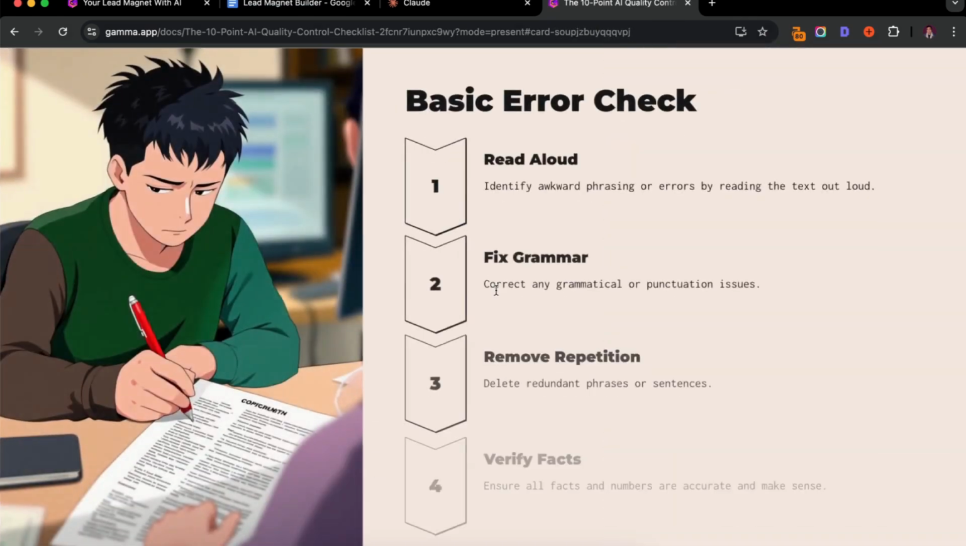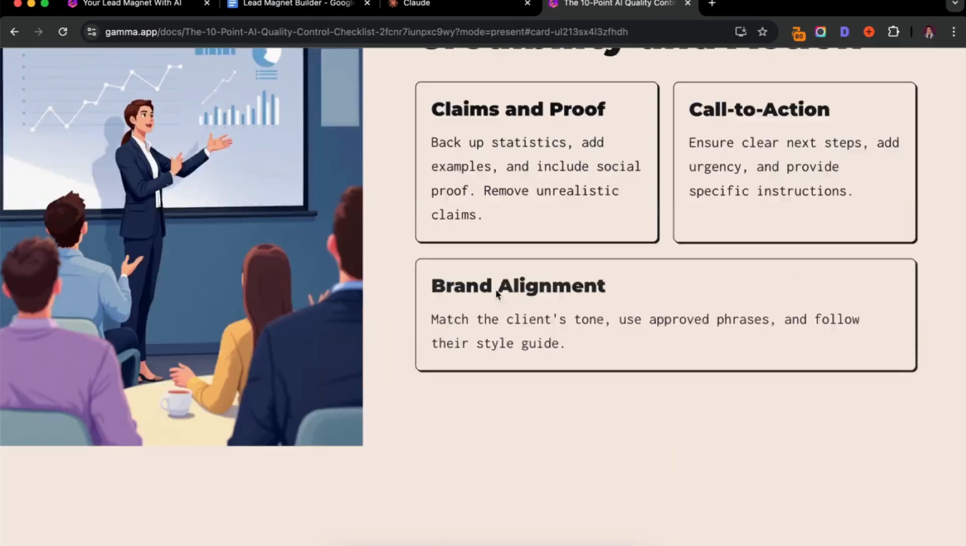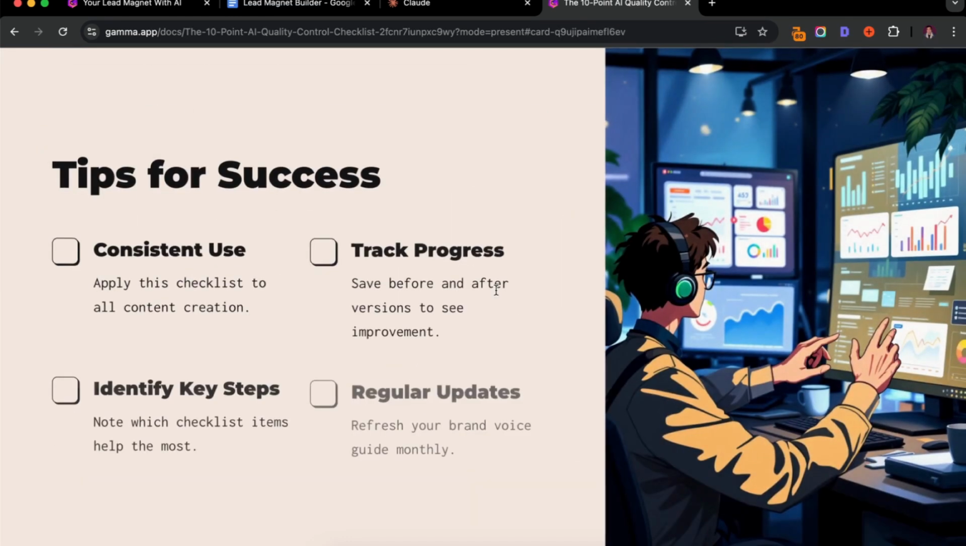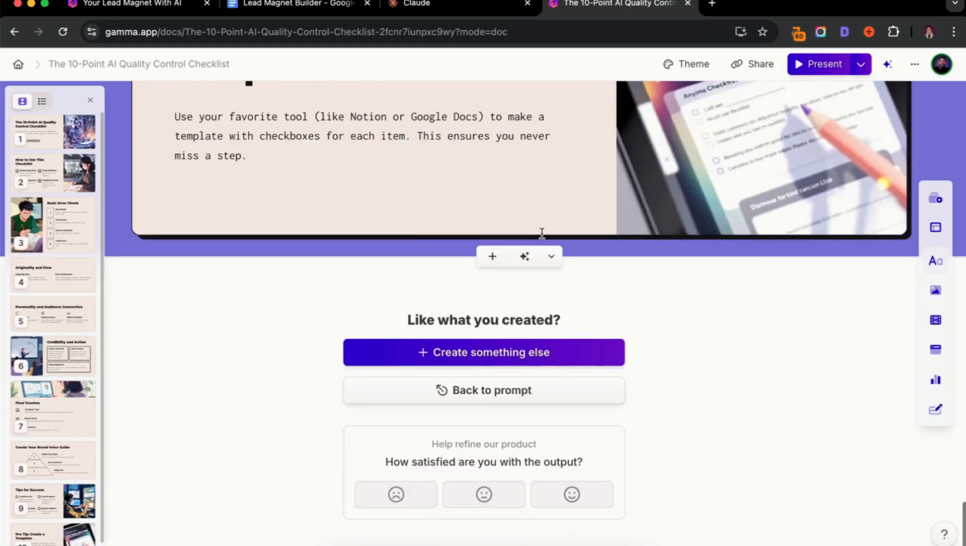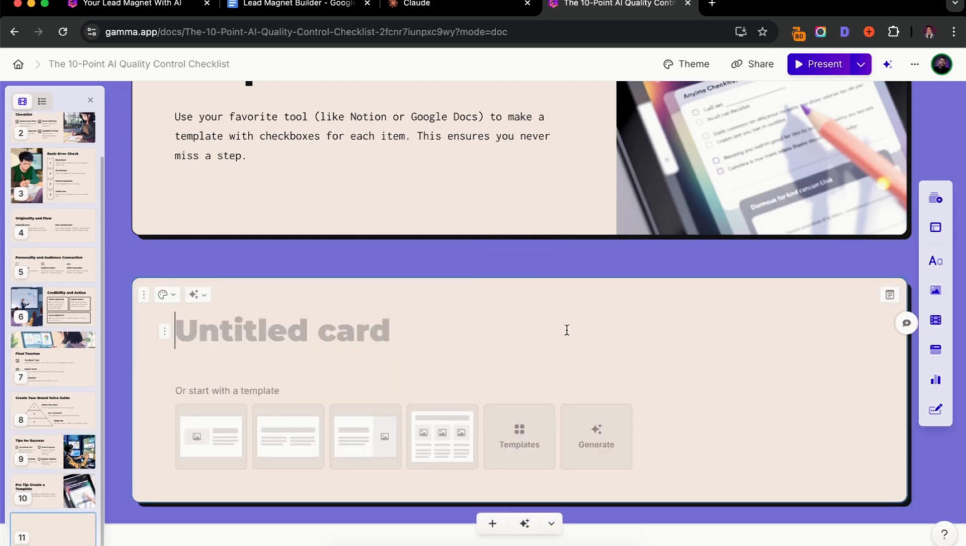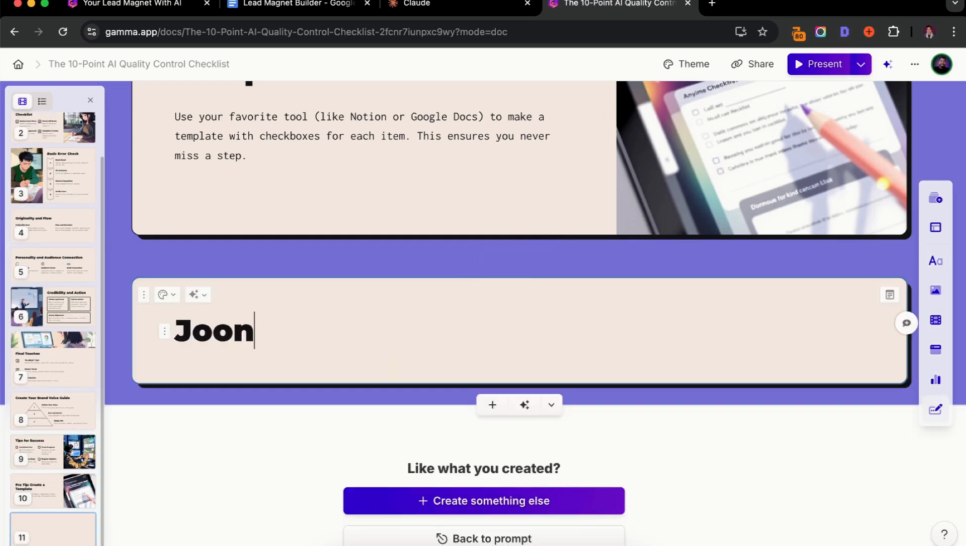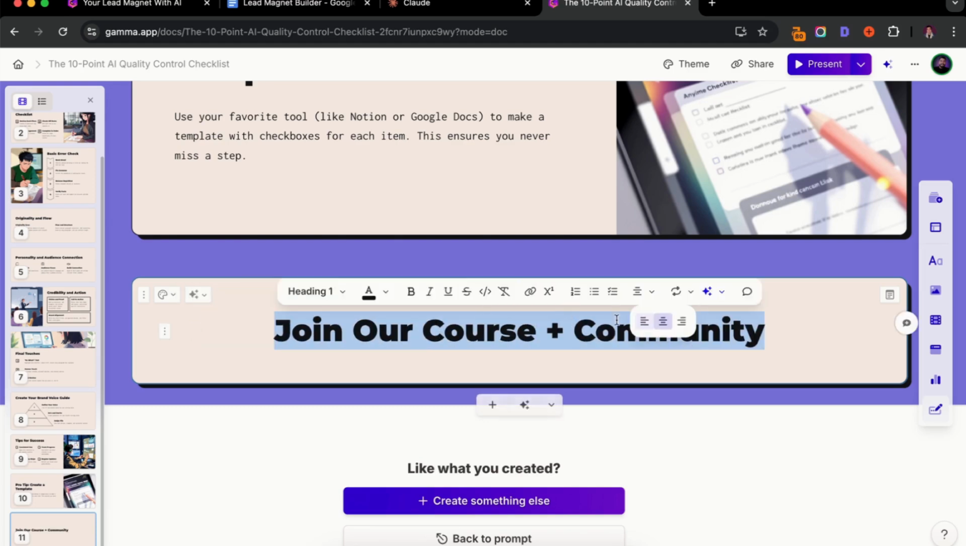It looks really, really nice. I mean, this is insane. You can also add in some more call to action. So at the end of this, we can go ahead and escape here. And then what we can do is we can click on add a blank card. And then we can also say join our course plus community. If you have one, you can go ahead and put that in the middle here.